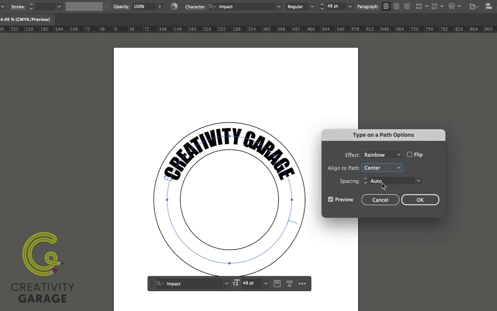The spacing option allows you to adjust the kerning, which is the space between individual characters of the text that is following the path. This option can be particularly useful when the text is on a curved path, much like our text, as the natural flow of the curve can sometimes cause the spacing between characters to appear uneven. So select the spacing that suits your design.